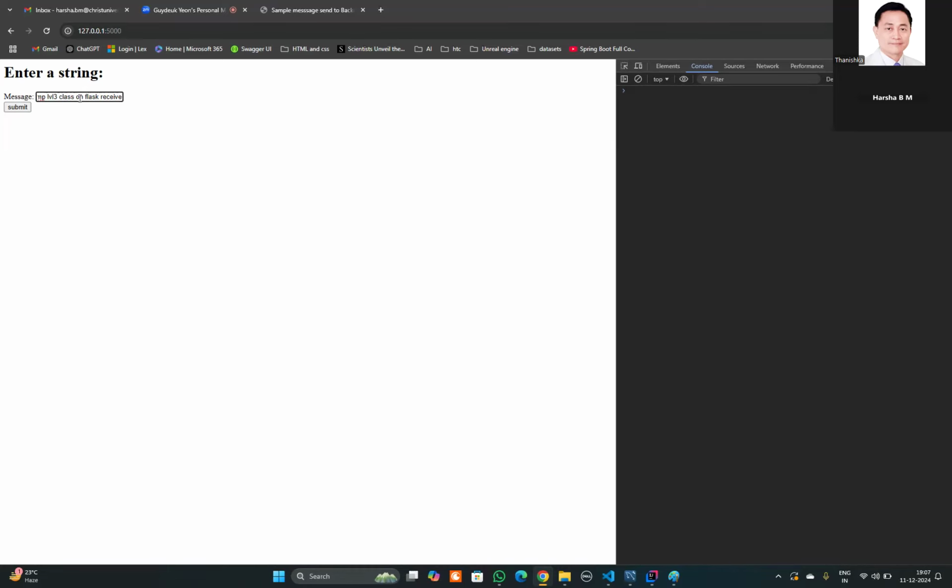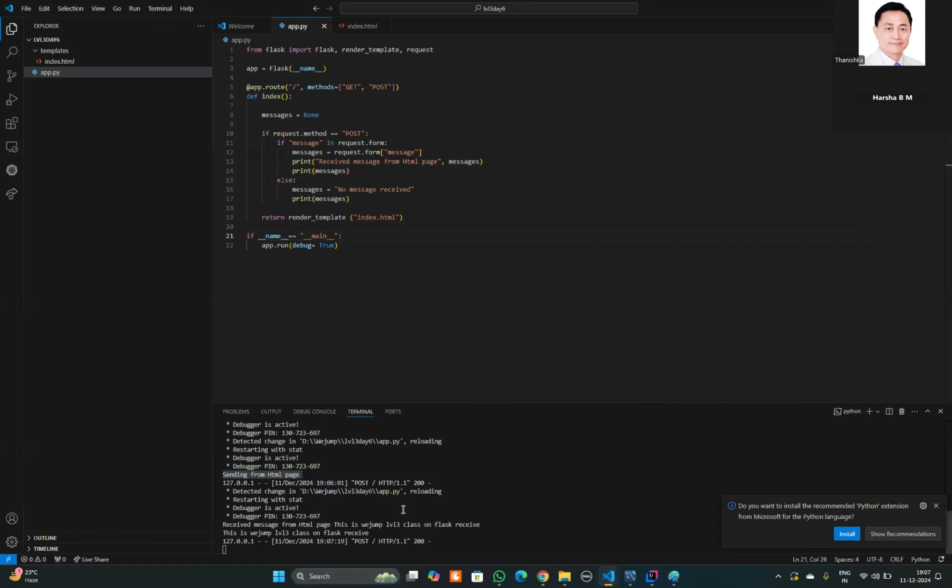So I just gave some text message. This is the 11th class, sending some values. If I submit, I should be able to receive it in my backend. So, received message from the HTML page. This is WeJump level 3 class on Flask receive.